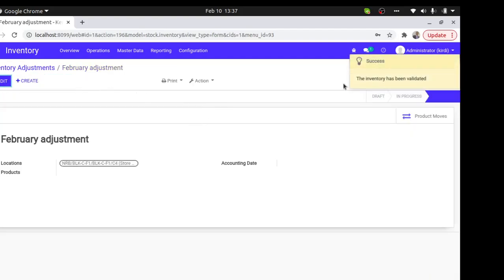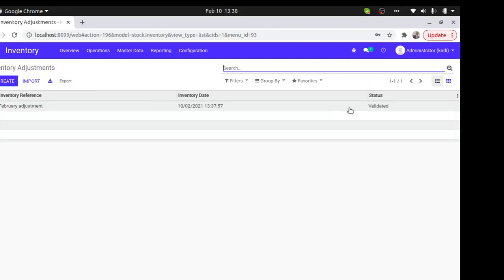So once you validate, it will move to create the inventory. So that's how inventory adjustment or stock tag is done for all the items. So you have the stock tag for that one validated.